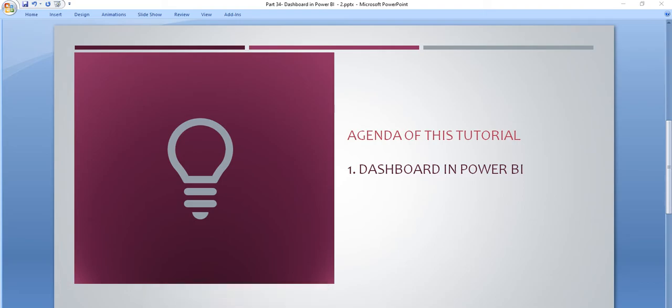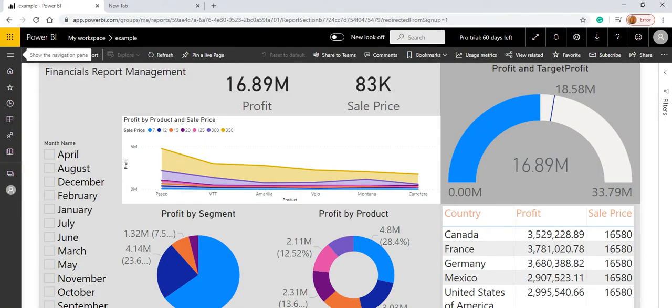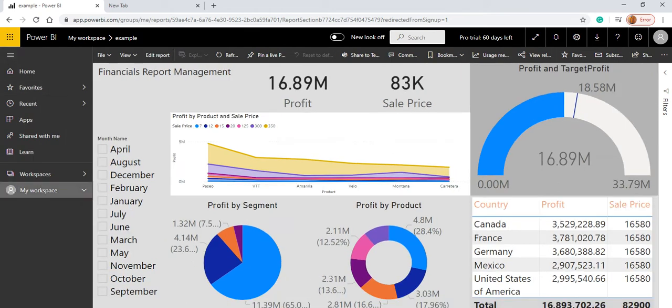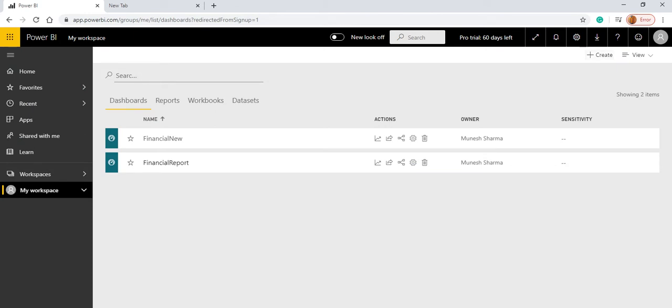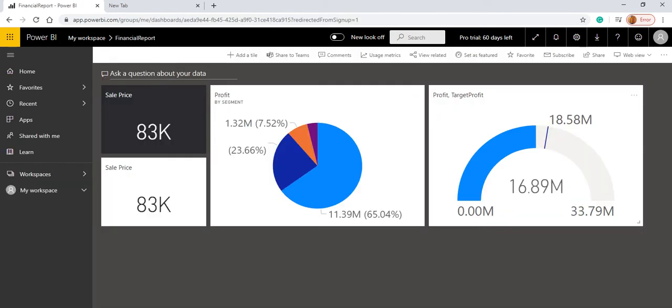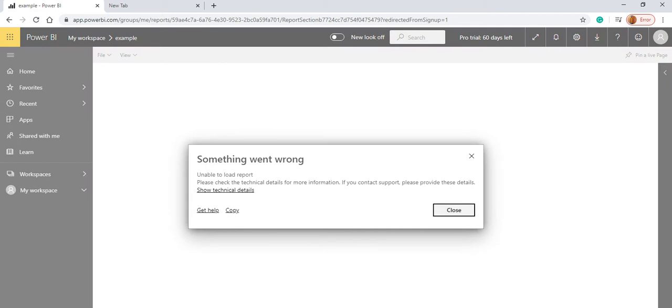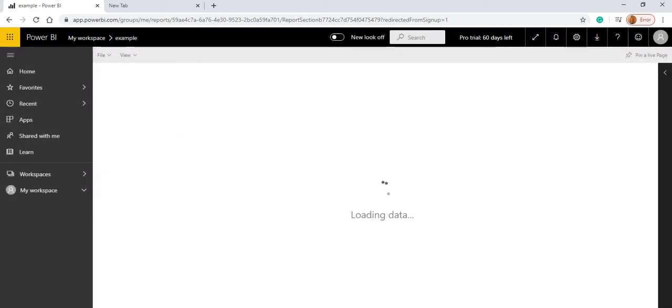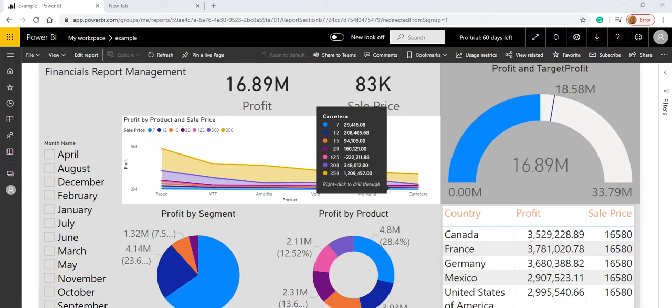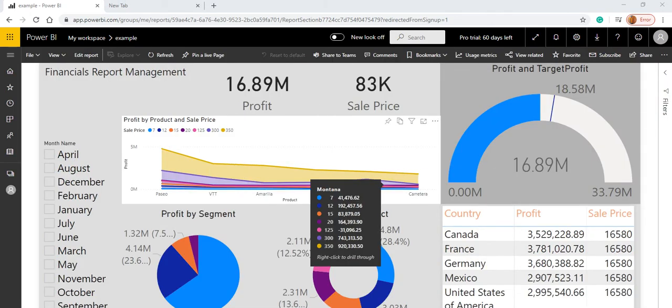So let's go to the Power BI service, and here we created this dashboard. Currently, what is the problem with the dashboard? If I go into my workspace and the financial report, what is the problem here with this dashboard? When I click on any chart or visualization, we can see it is going to the main page. It landed on this page. That is the problem with the dashboard.